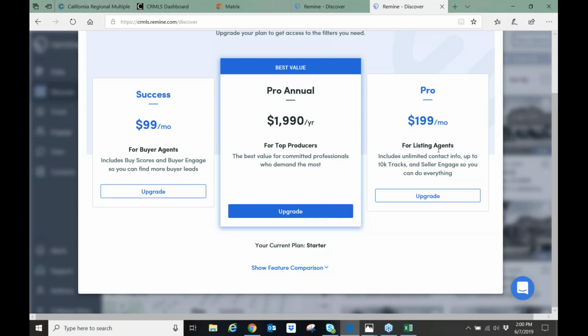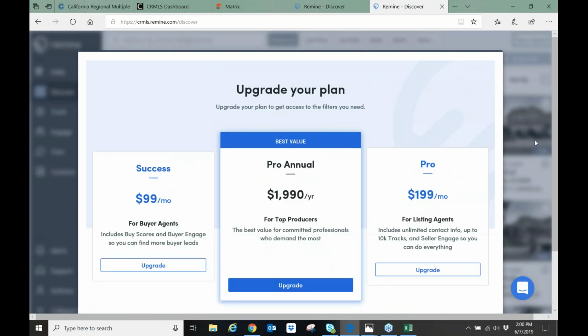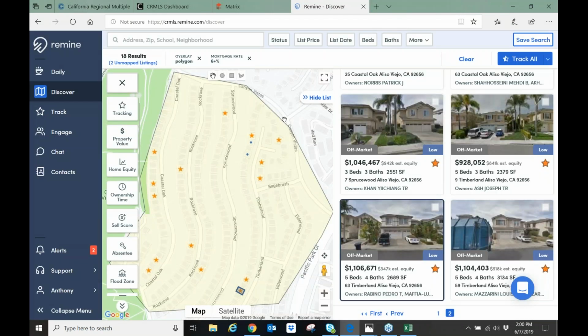But if you don't want to pay for it and you want to just use your free service, then please, by all means, do so. I definitely encourage you to at least begin to use it for your marketing.